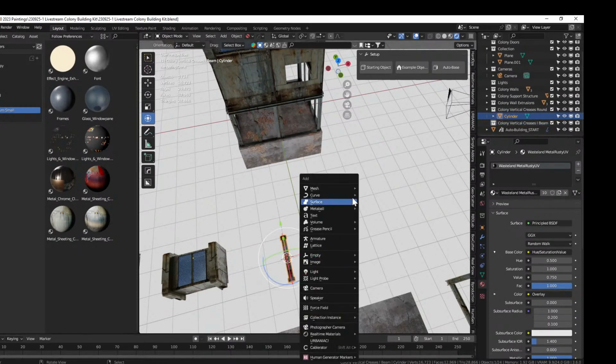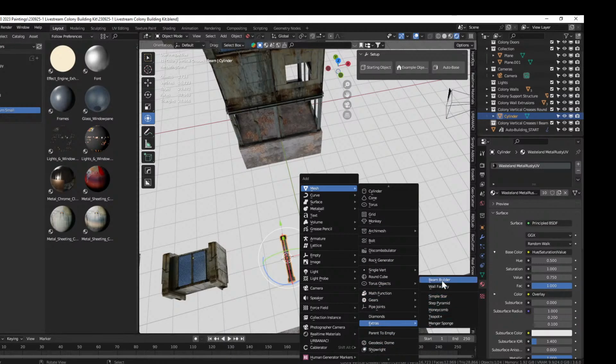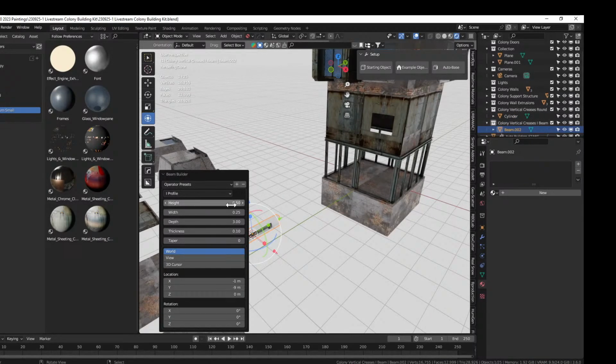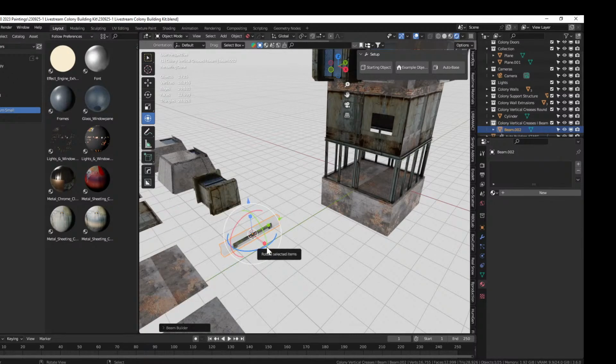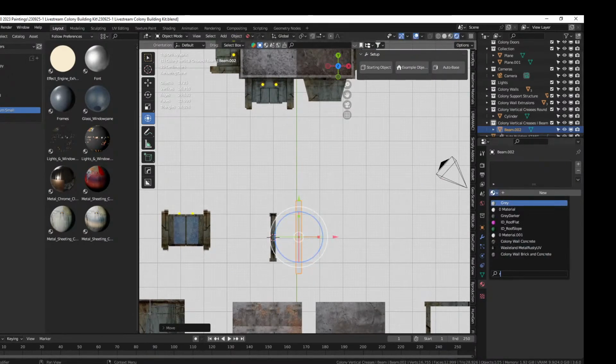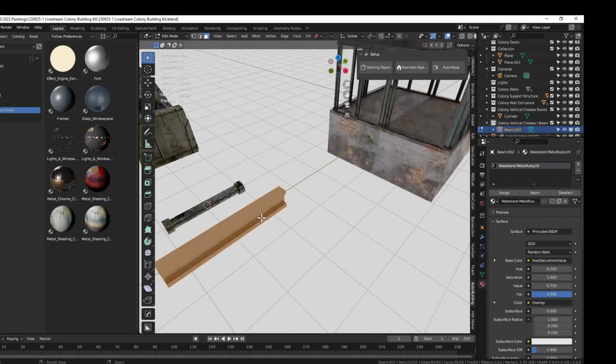There we go. Shift A, mesh, other stuff. Where's extras? Beam builder, I-beam. Sure, just call that. See how it goes. And make that also rust. And I think we have to UV this one, don't we? Yeah, a cube projection.